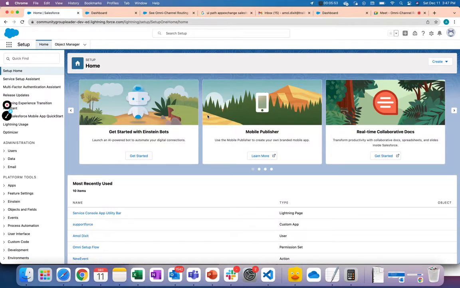Once you have that free org, you can log in and explore the options. It's available for free. You can just search for "create Salesforce developer account" and get free access to that. So that is the thing.